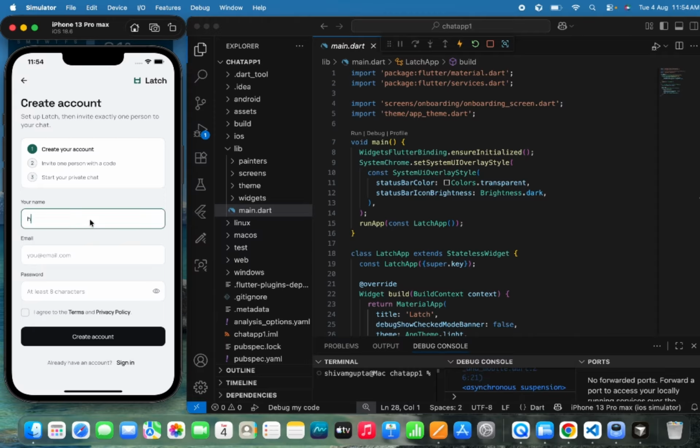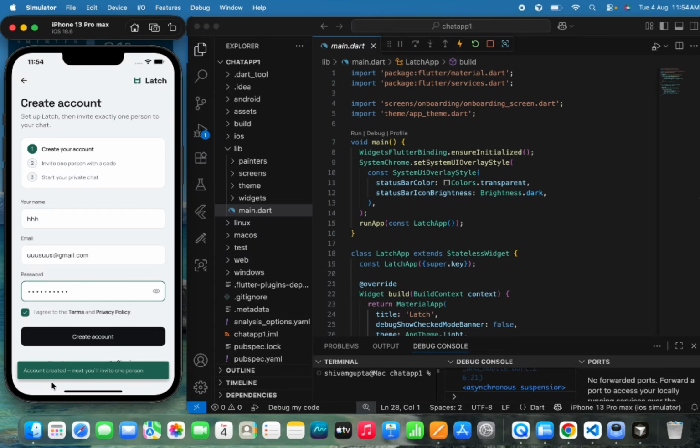I think so they have added anything or not. Let's see. So we are going to just pass an email and then a random password. I agree. Click on create account. Okay, account created. Next we will invite one person.